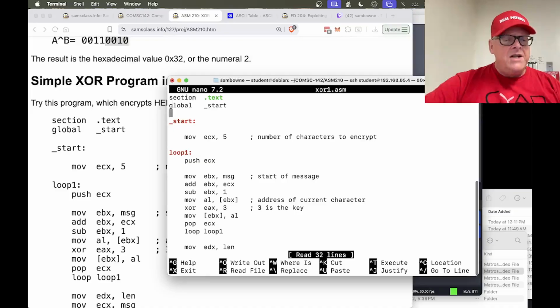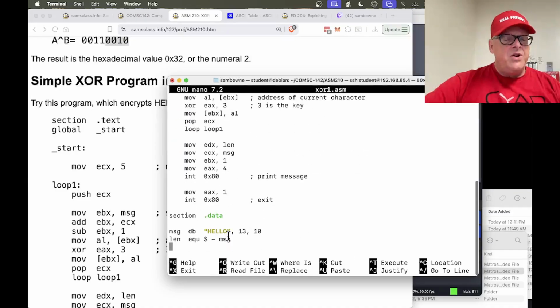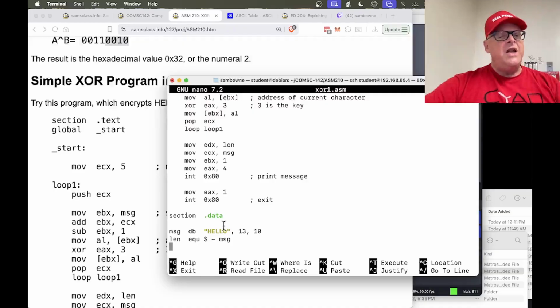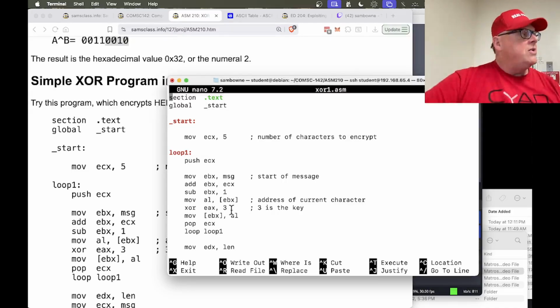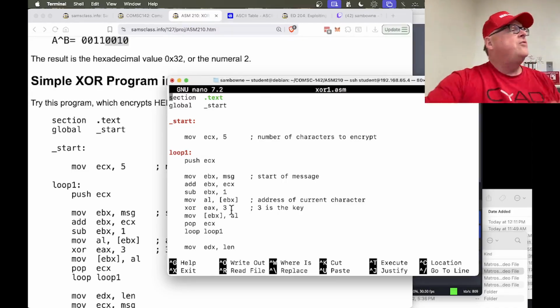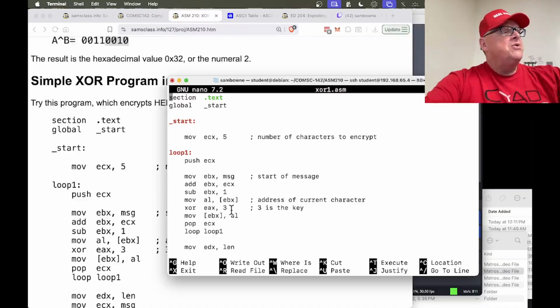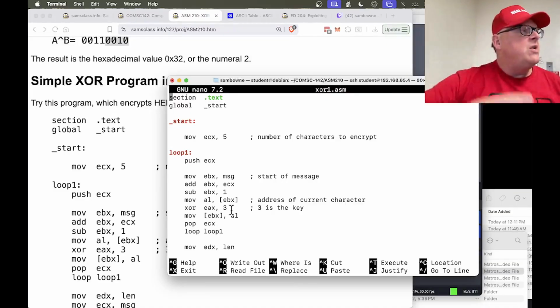Now, I did not read data from the user. I just put data here. I define a message, which is hello, carriage return, line feed, and that's just the end of it. So you put your message right there in the source code, and it's just going to encrypt this with a key, and the key is going to be a fixed 3 here. So I'm just going to XOR it all with 3, and all that's going to do is flip the last 2 bits. So it's just going to move the letters forward or backward by just some number between 1 and 3.